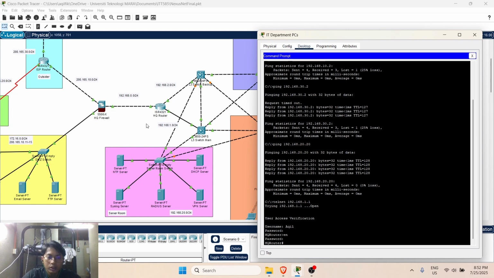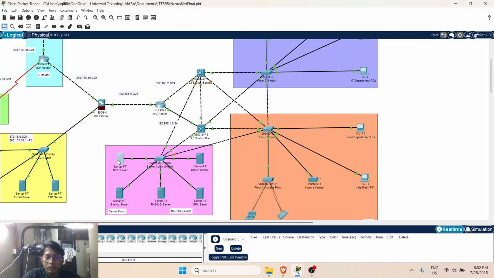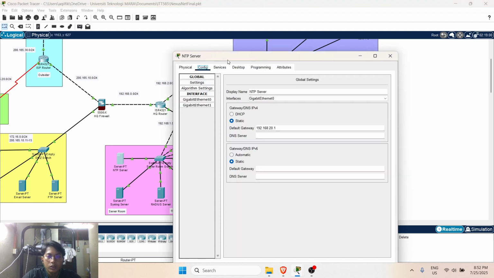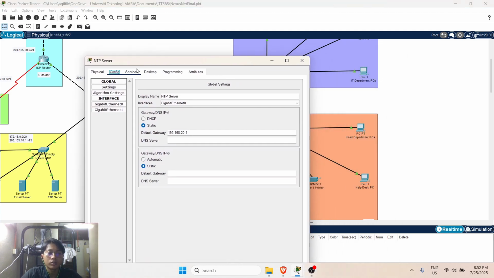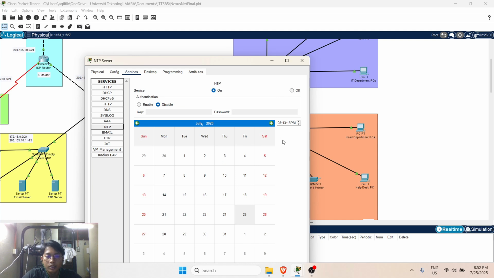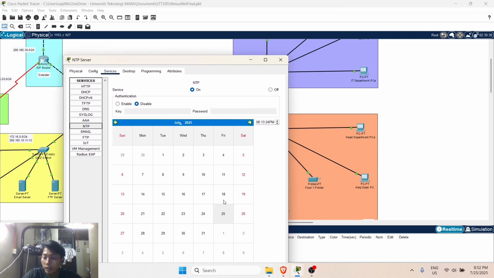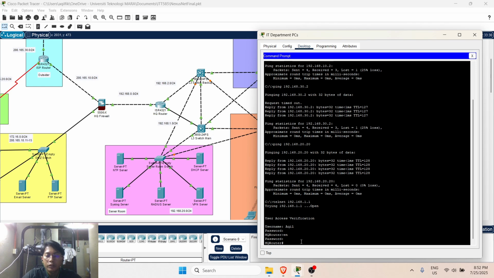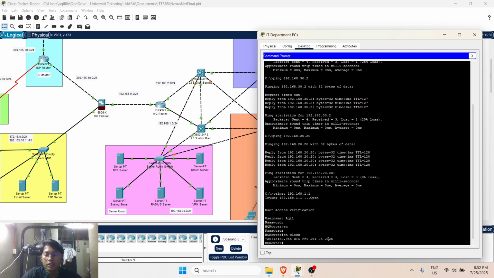Now we move on to the NTP server, which is mainly for synchronizing the clock within the network. As you can see here, the NTP server has been configured with the date 25 July, which is today. So let's check from the IT department's PC. So it is synchronized.